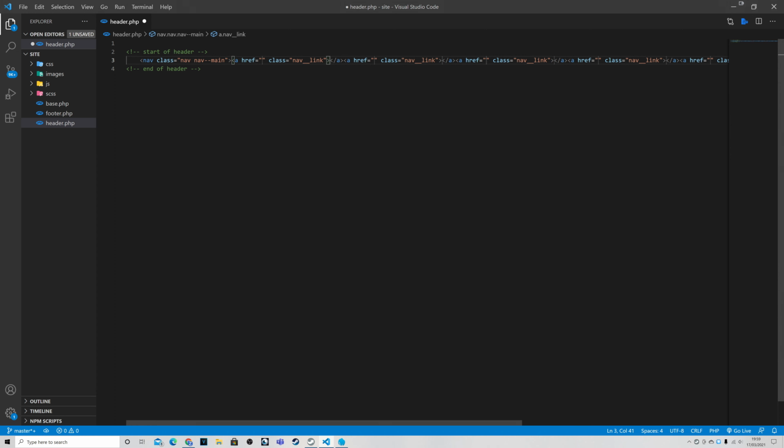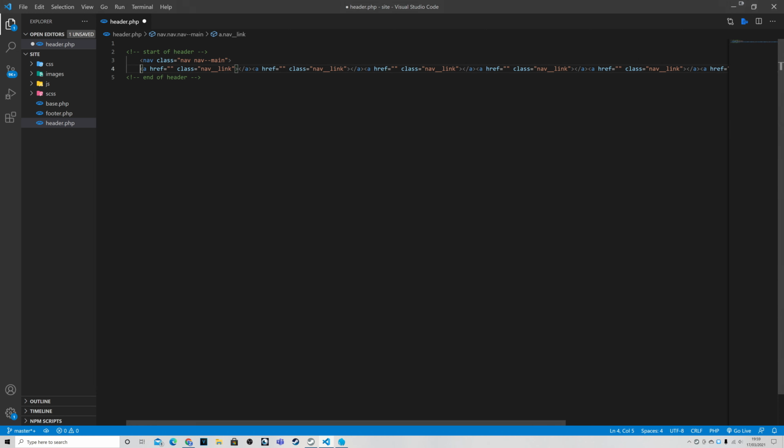Okay, so as I said before, this was done in Emmet. That's the sort of code we were typing in.